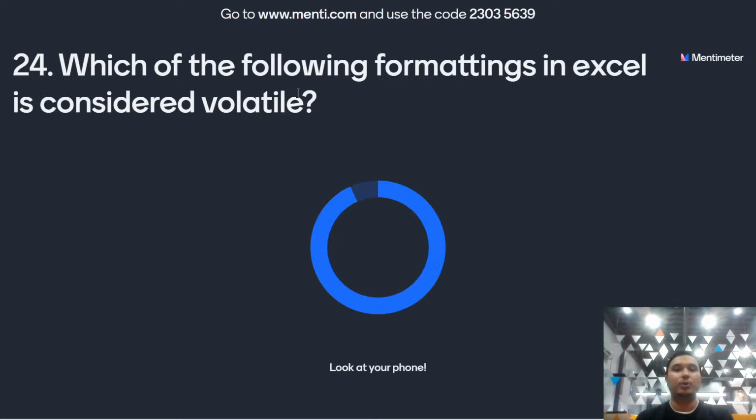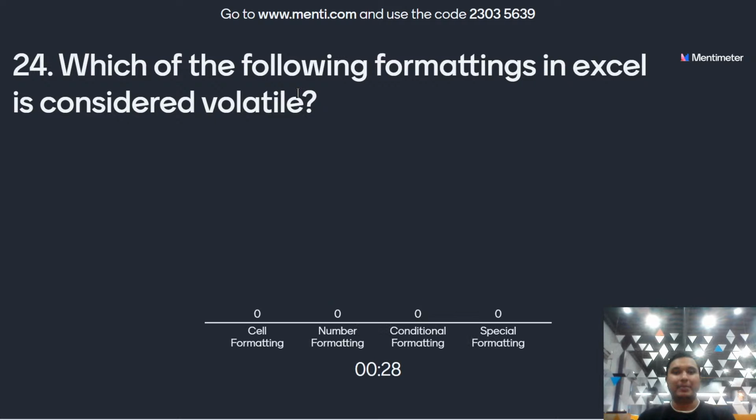So let's move on to question number 24, which asks which of the following formattings in Excel is considered volatile? Is it A, cell formatting? Is it B, number formatting? Is it C, conditional formatting? Or D, special formatting?